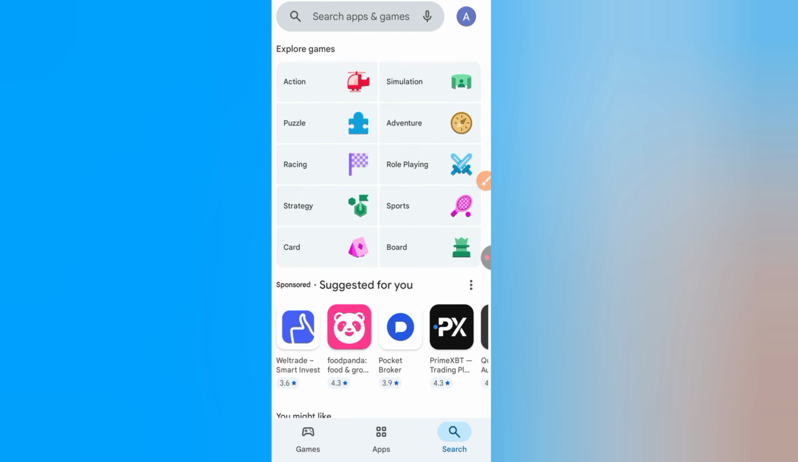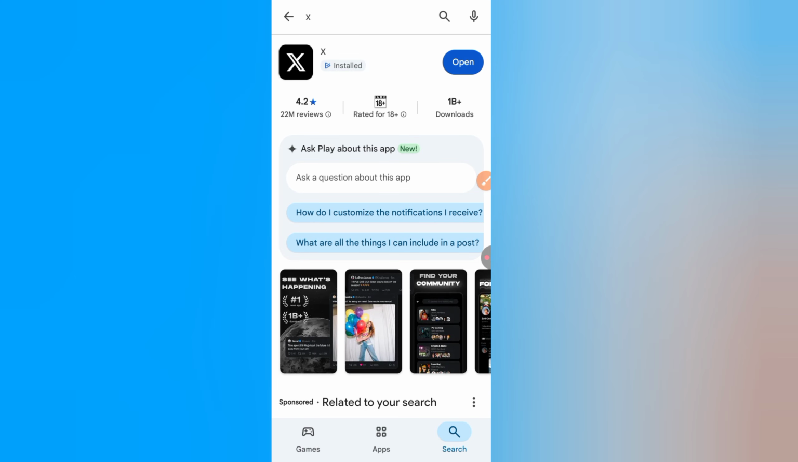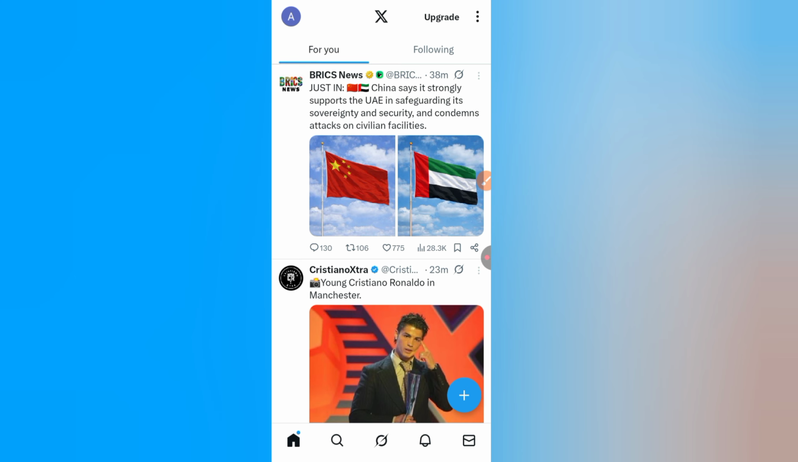Tip 5. Log out and log back in. Account-related glitches can cause this error. Log out of your account, restart the app, log back in again.